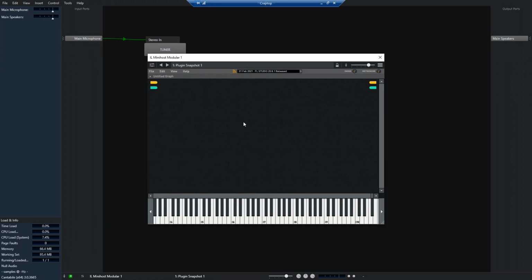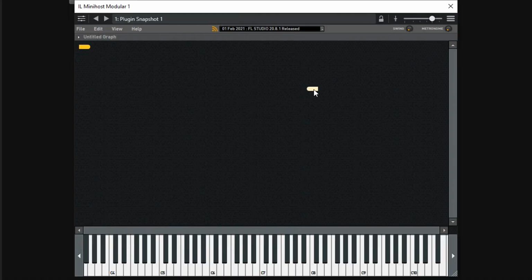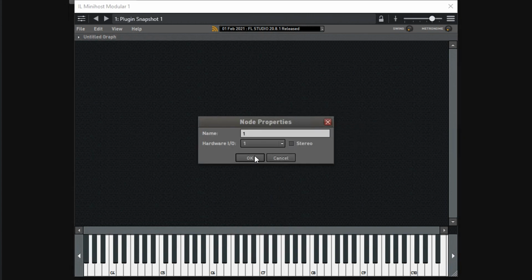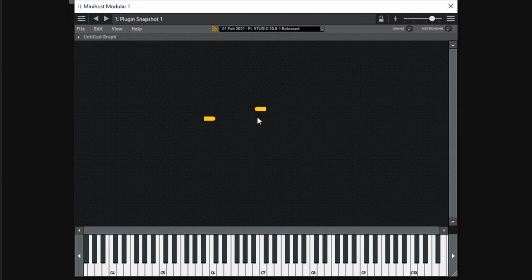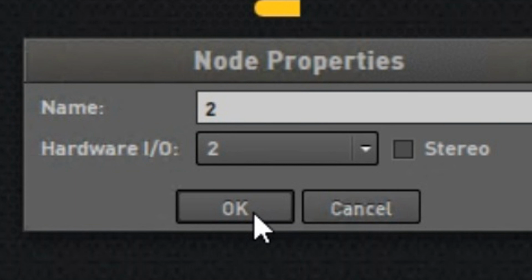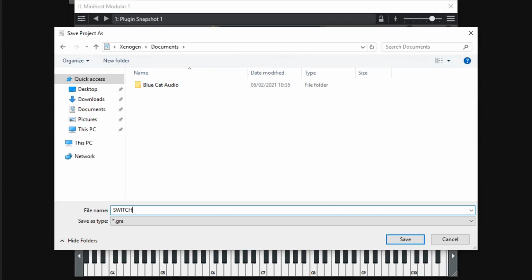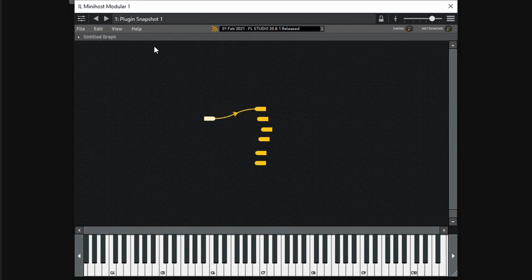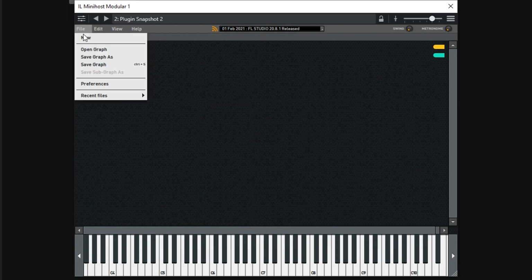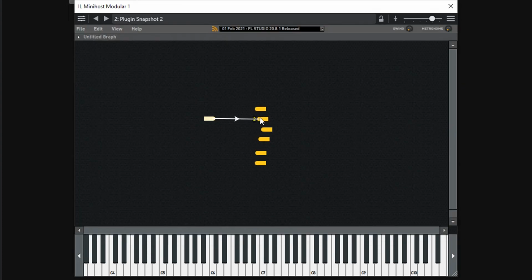Double click Mini-Host Modular, and then we're going to delete all the ins and outs and then make our own. You can do this by right-clicking inside Mini-Host, selecting Add Input or Output Node, and then Audio Node. So we want 1 mono input and 6 mono outputs. Number the outputs 1 through 6 in the hardware I/O setting, and then we'll click File and Save Graph. So for each snapshot inside Cantabile, open the graph we've just saved and then connect the input to each output.